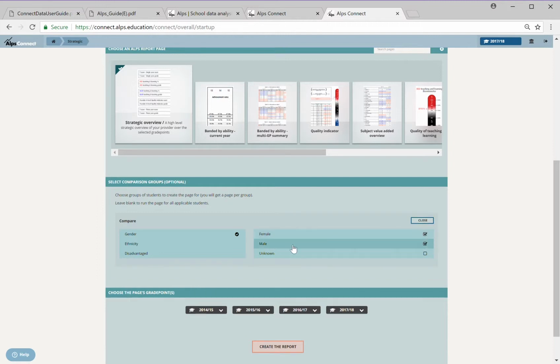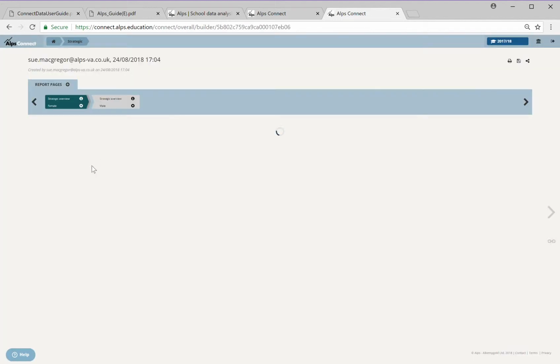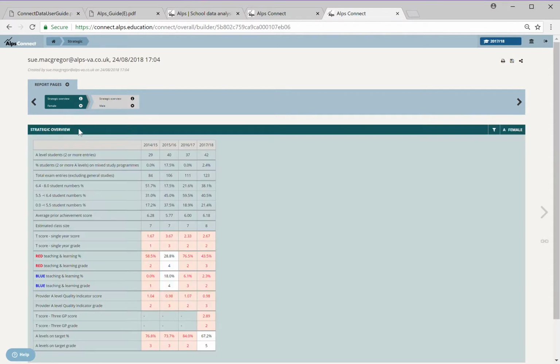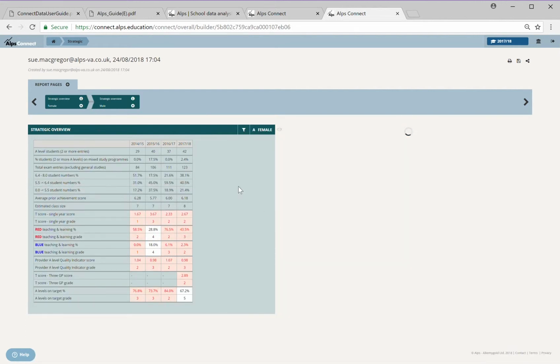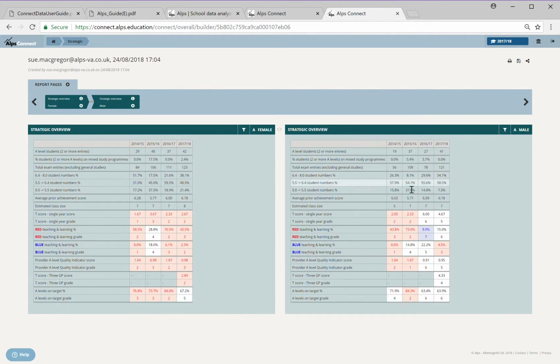I'm going to click male and female, and I'm going to keep this 4-year exam grade set. It could be monitoring, it could be any 4 grade sets. This is just my 4-year exam trend. Create the report. Now what comes up is a strategic report that's sorted by male and female, so I can view these side by side. So I've got female here and male here.